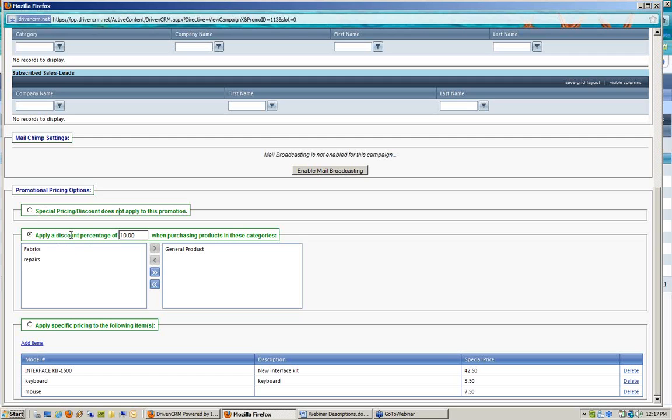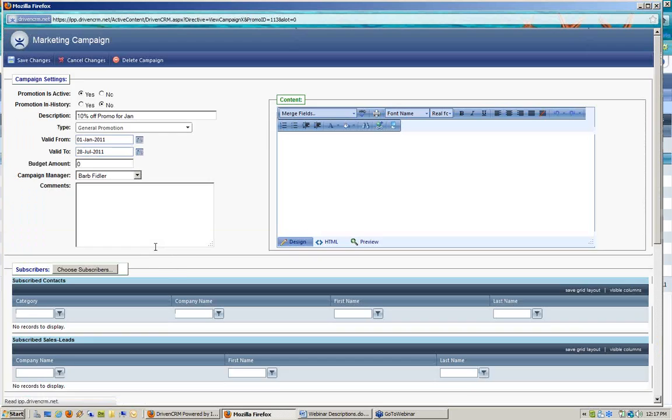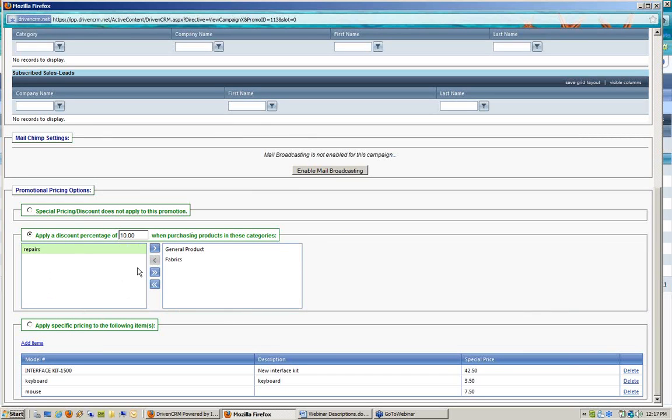So your two options were the discount by category, and you choose what percent they get off of what categories. When you set up items within Driven, you put them into categories. So maybe you get 10% off everything in fabrics and general product. Okay. So you can have multiple categories being discounted, but it takes 10% off whatever the retail price of that established item was.